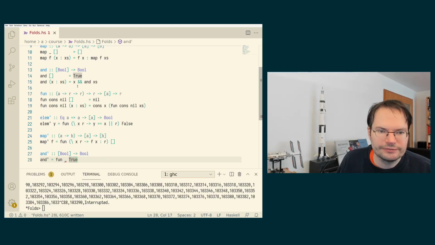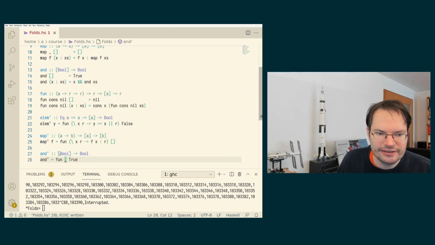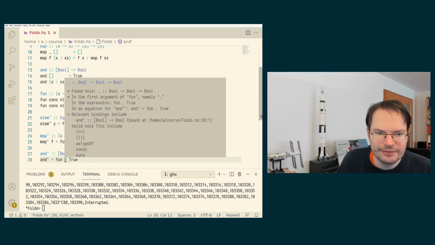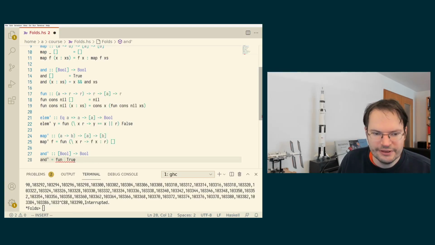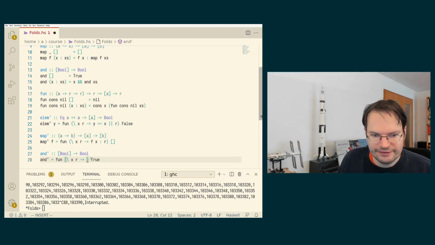And here, in the cons case, we have to write a function of type Boolean to Boolean to Boolean, because our list here, in the AND case, actually contains Booleans. So the element of the list is a Boolean. The result of the recursive call is also a Boolean. Again, the easiest, probably, if we want to be systematic, is to write a lambda term. We get the x, we get the result of the recursive call, that is the AND xs, and we combine them using AND. So we write x and r.